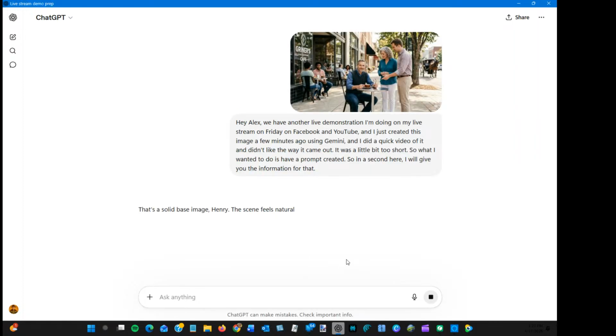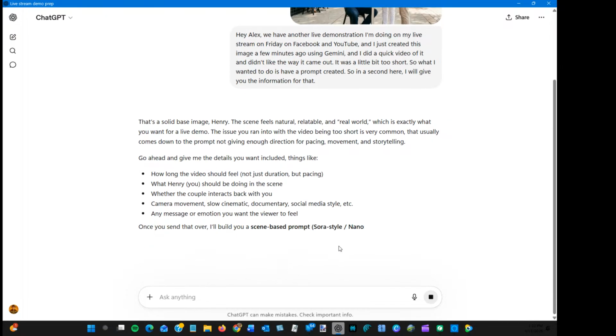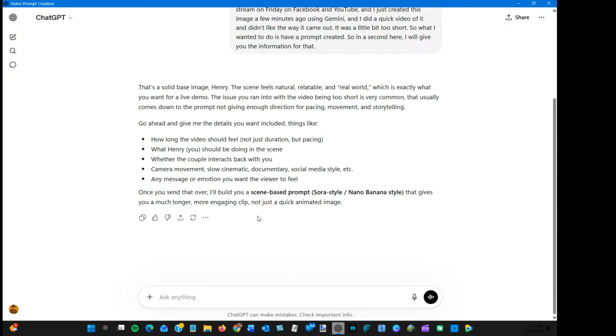Here we see solid base image. It wants to know how long the video should be, what Henry should be doing in the scene. It's not me. Camera movement. All right, so I can go through and give some general directions and then ask Alex to create it.